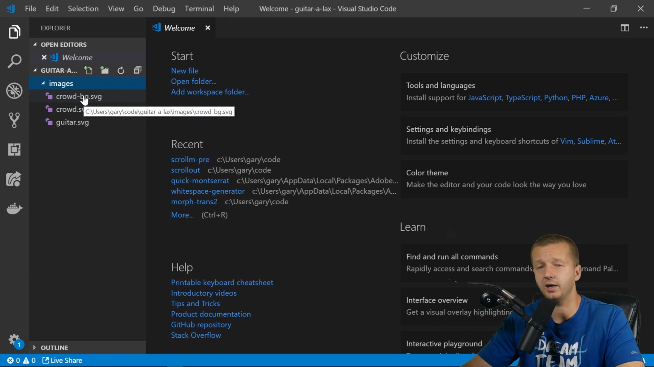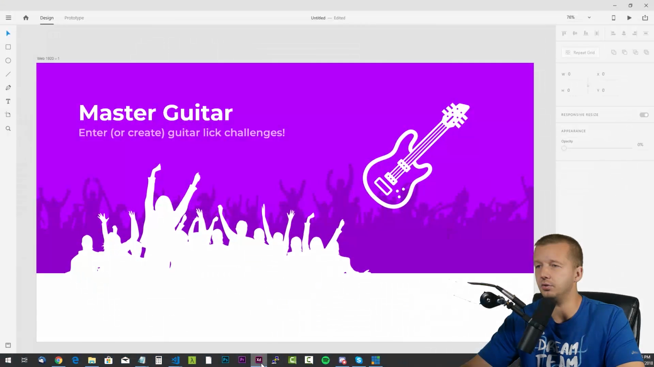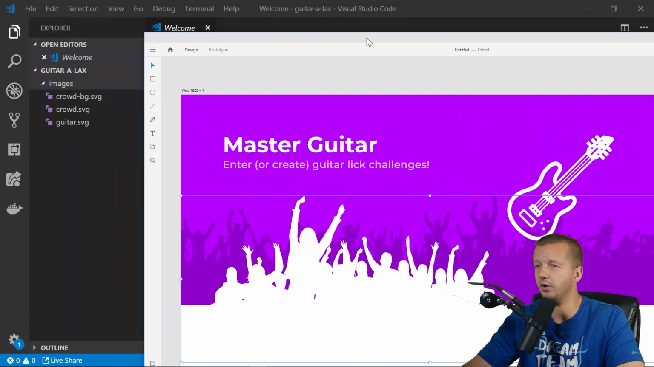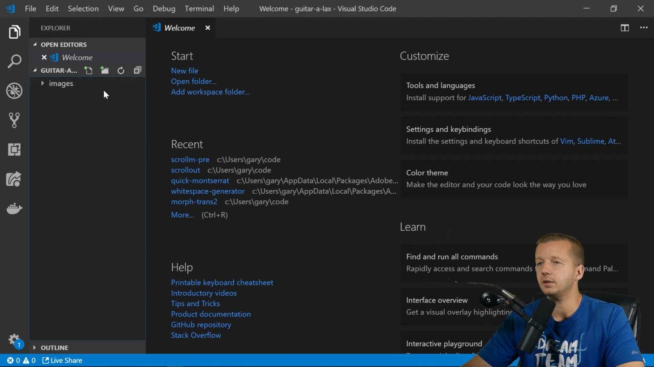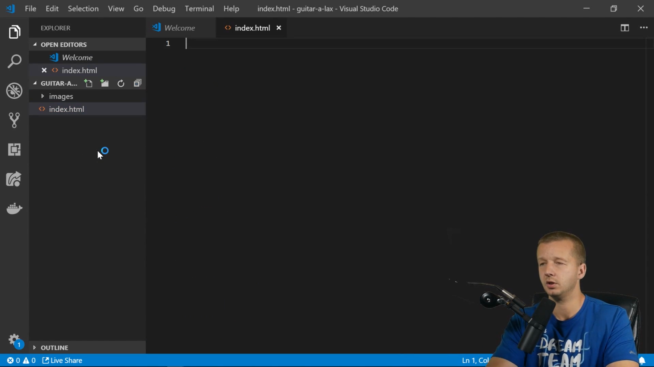We have the crowd background, which is in relation to these people back here. I have the crowd themselves, which is the foreground crowd, the white one, and then the guitar over here. That's all. All right. So let's collapse that, and we'll create an index.html file.